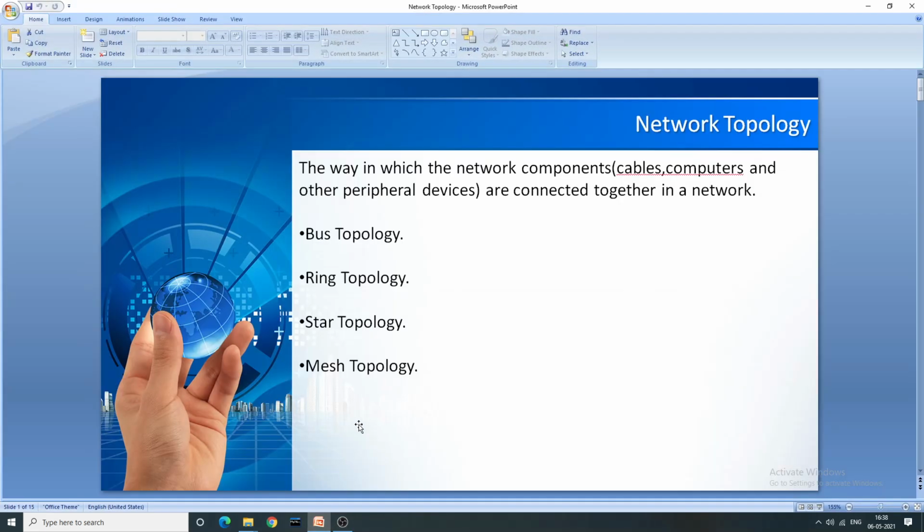Hello, good evening students. We are going to see about network topology and its types, and also we will see about network devices. What is network topology? The way in which the network components are connected together in a network.